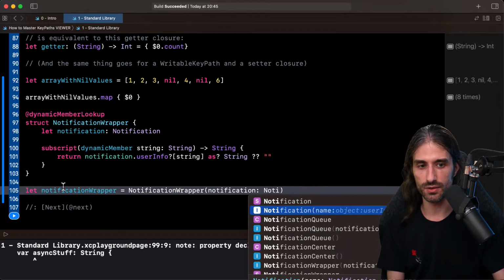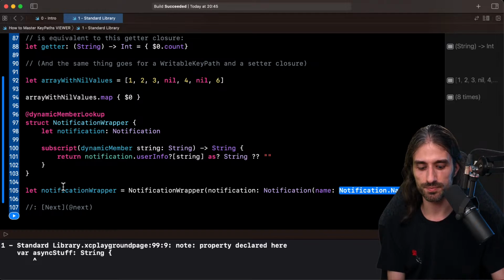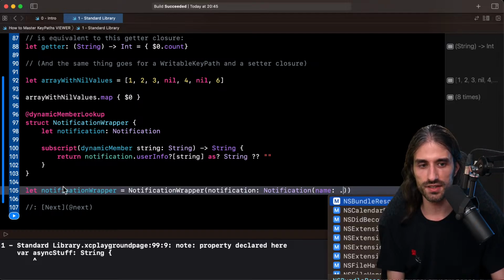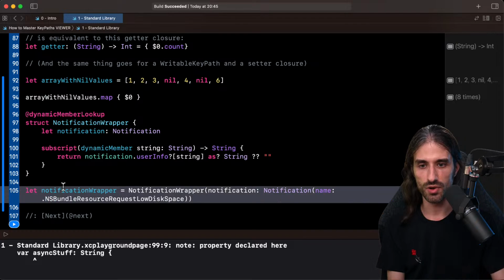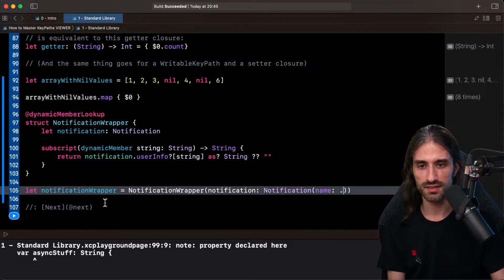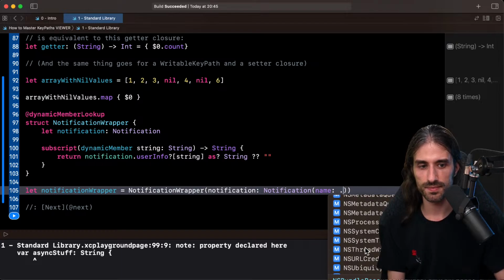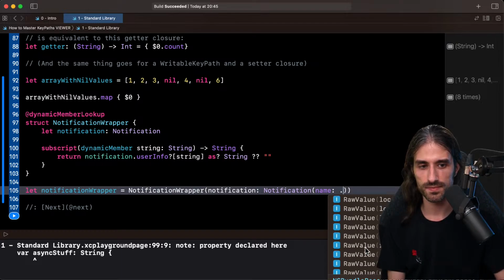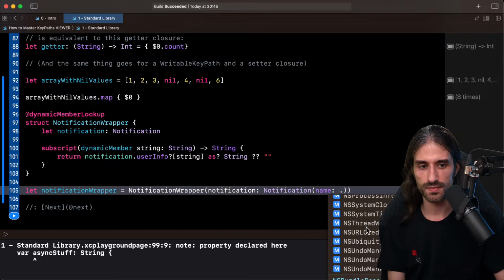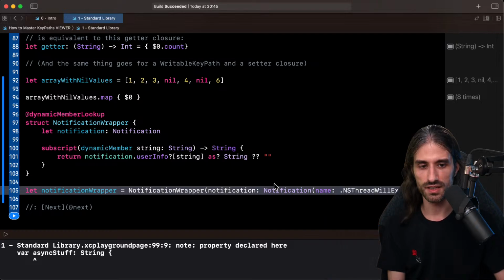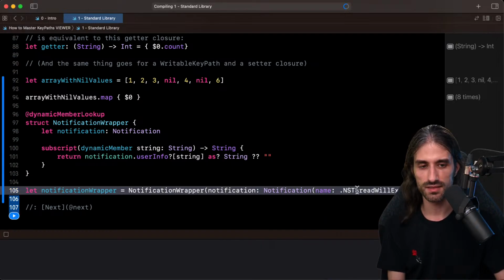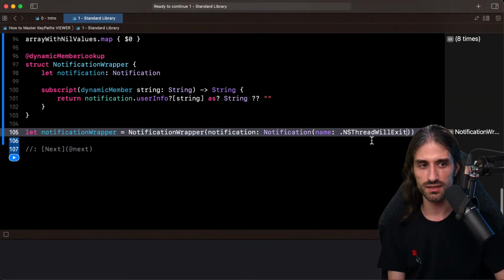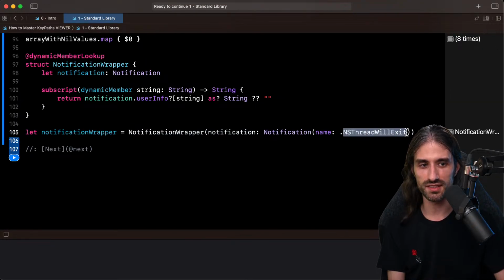How do you get a notification? I'm gonna take an already existing name. Let's see. Something like that. Will it build? Okay, the syntax following didn't work, but it seems it's valid.